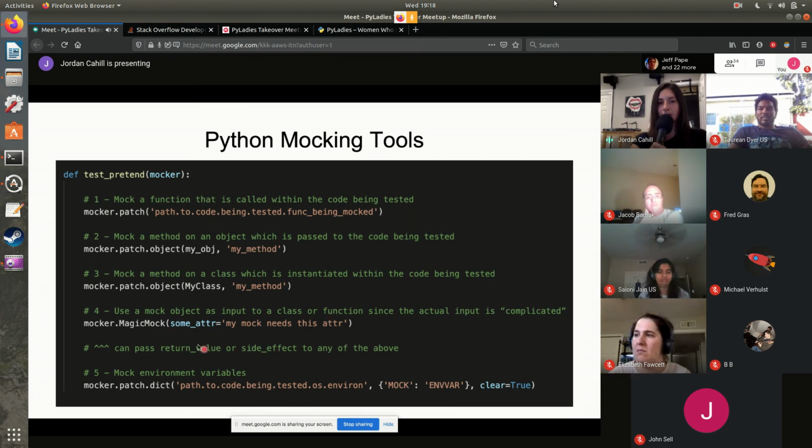That is kind of self-explanatory, I guess. When you do not have a return value or side effect assigned to any of these, what's going to happen is that when the function that is being mocked gets called, the real function is just not going to execute, and then you won't receive a specific return value.